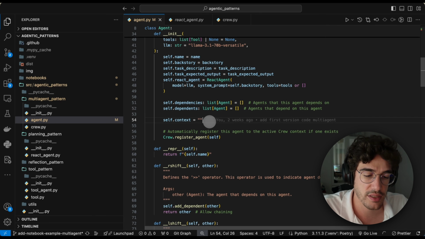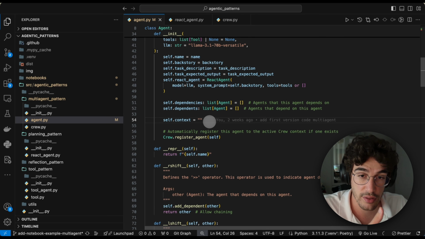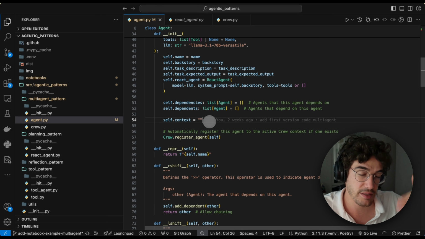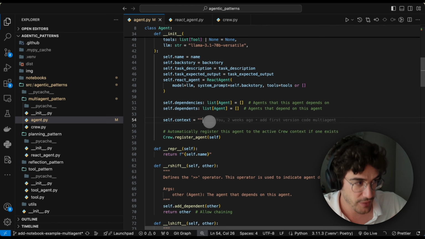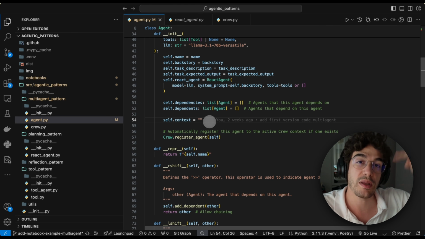Then you have the context, which is basically the output from a previous agent. Imagine that this current agent, implemented by this class, depends on another agent. The context is going to be the output from the previous agent.